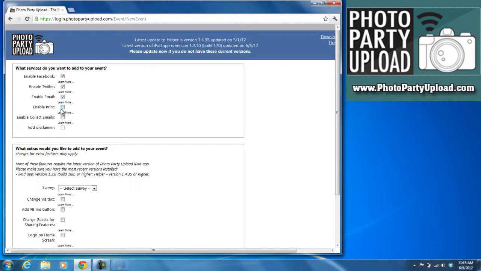Enable prints. You know what? I'm going to have a printer on site. I will be giving physical copies, so I want them to be able to print images. Enable collect emails. Well, because I'm creating just a simple event here, I don't need to collect email addresses, but if I had to or wanted to or needed to, I could collect email addresses and I could also add a disclaimer to let them know that I'm collecting email addresses so that they agree to that.